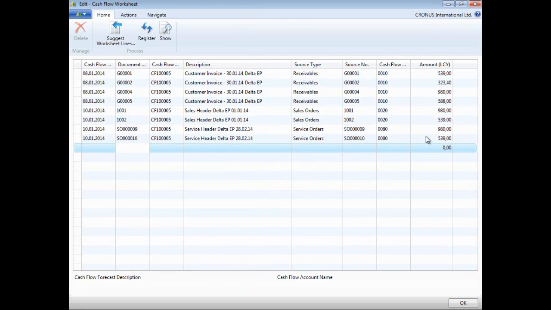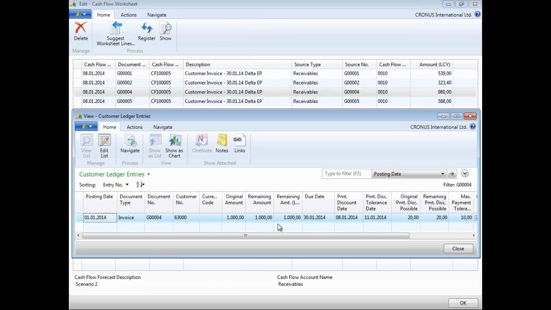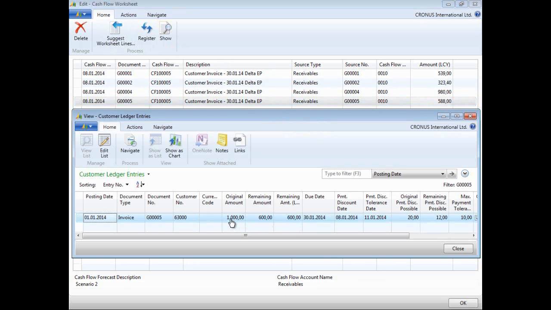Let's take a closer look at the results. We start with the most obvious amount of 980. We show the customer ledger entry. The remaining amount is 1,000 and the remaining payment discount possible amount is 20. So the cash flow amount is 980. Let's take a closer look at the next customer ledger entry. This one has been partly applied. So we had an original amount of 1,000, remaining amount in local currency is 600. The remaining payment discount possible amount is 12. The result is that the cash flow amount is 588. That's correct.